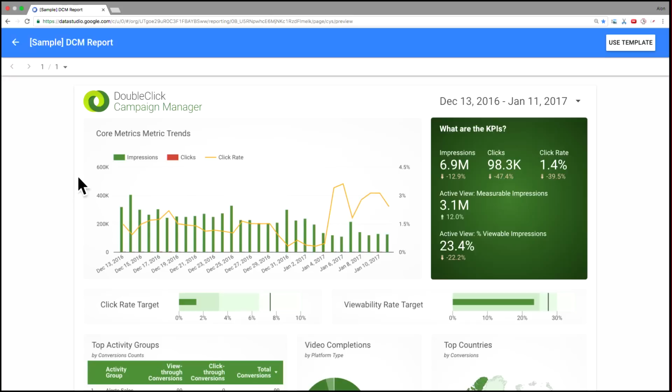So top left, we've got a time series that shows impressions, clicks, and click-through rate over this time period, which is the last 28 days. To the right over here, there's a set of scorecards. So we show that over the last 28 days, 6.9 million impressions, 98,000 clicks, and 1.4 click-through rate. We can also see how many measurable impressions there were and what percent of the impressions were viewable. And you'll note that all of these have these comparisons at the bottom, so you can see how we did relative to the previous 28 days.